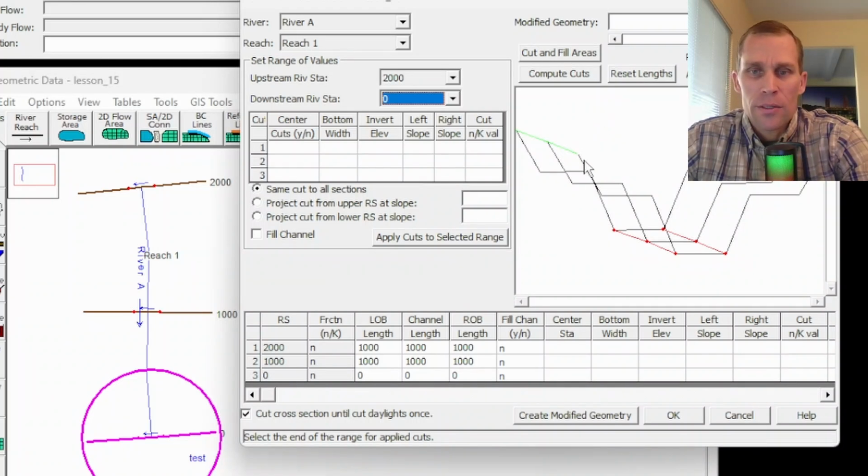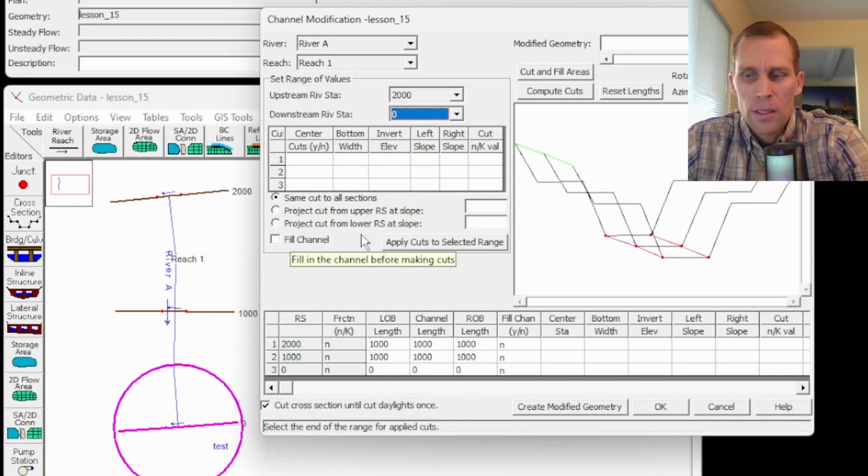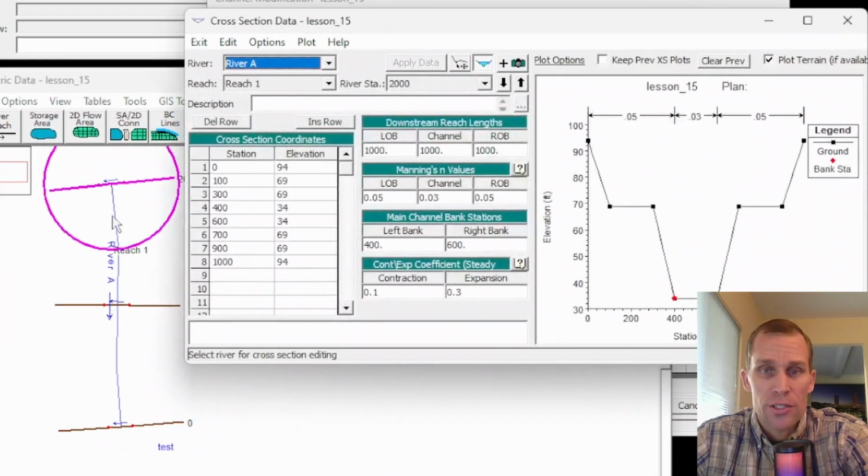Let's go ahead and get started. Before we do, let me look at my cross sections with a little more intent this time, to see what I'm working with so I can decide what sort of changes I want to make.